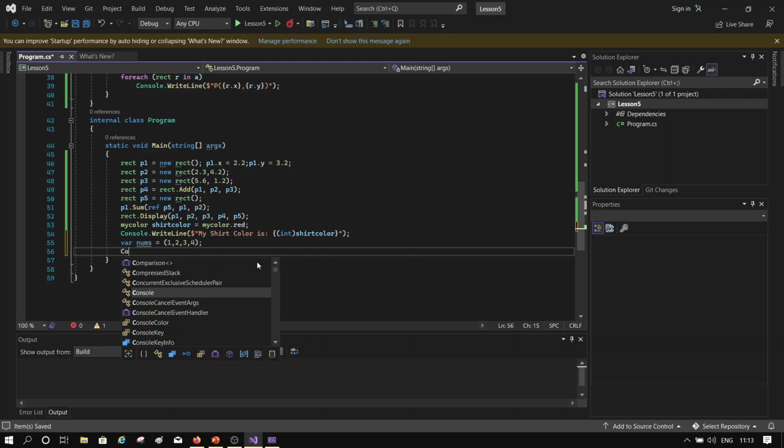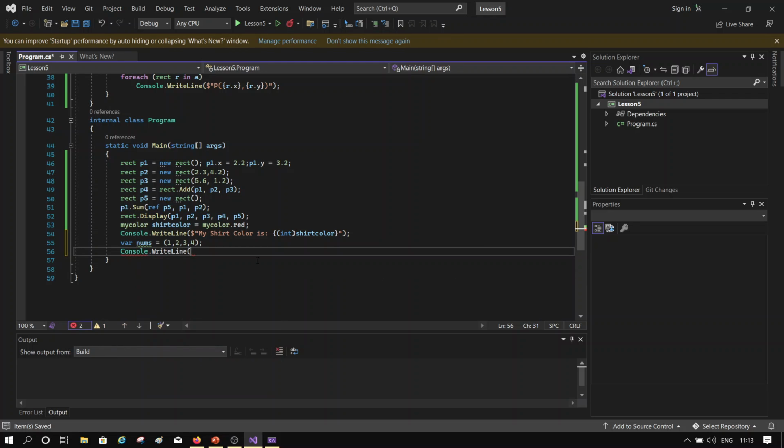I can say Console.WriteLine, and print here nums.Item1. The base type is still an integer, so I can use all the operators which work on an integer. So this is similar to enumeration, but this is a tuple. A tuple is just like enumeration or a list, array list, but it is immutable. It cannot be changed. What do we mean by that? Let's say now this is Item1.